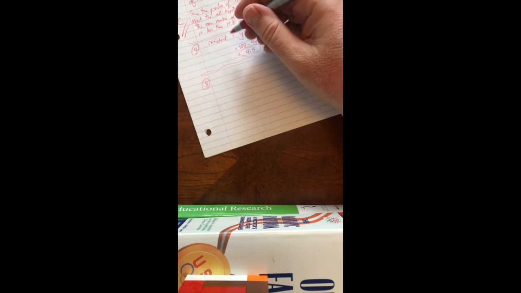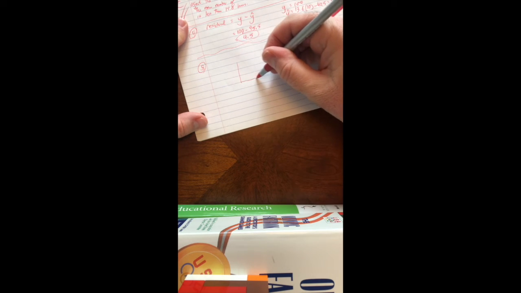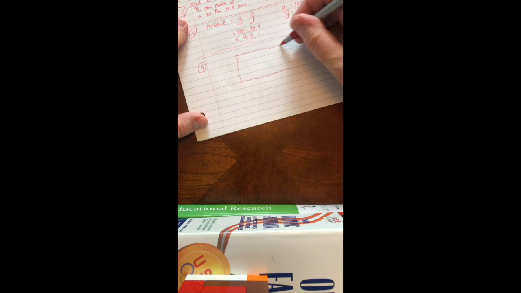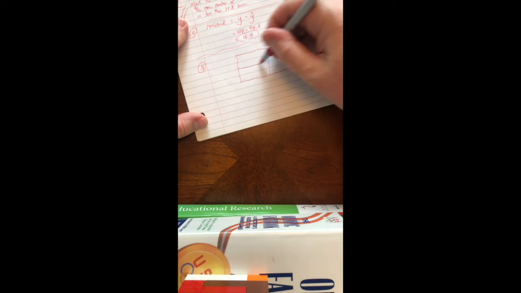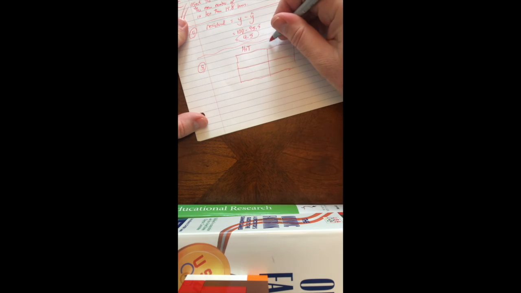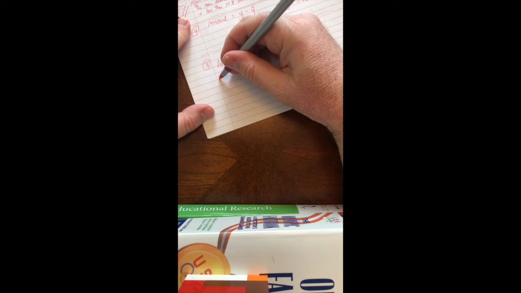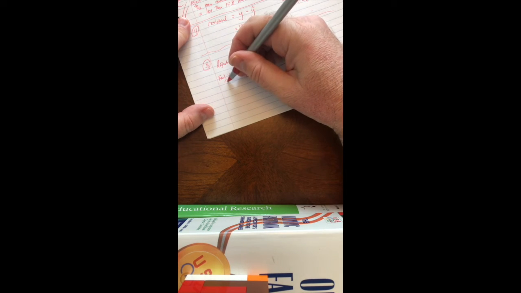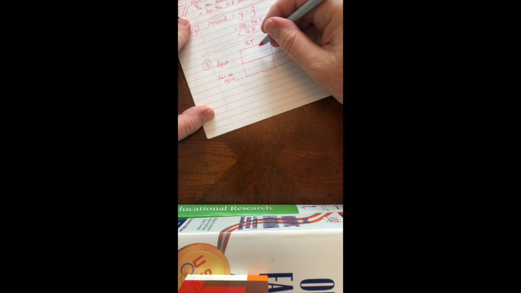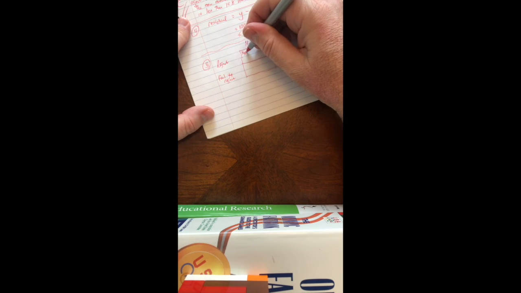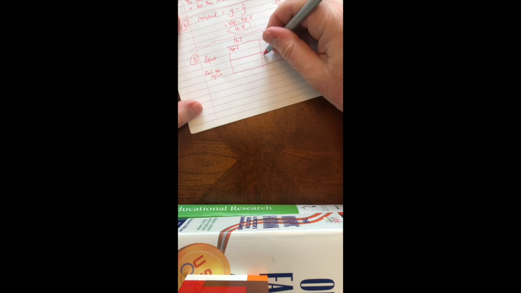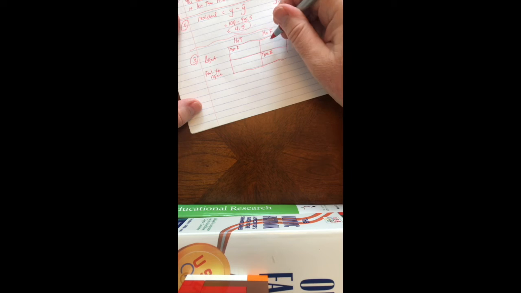Okay, now type 1, type 2 error. We're going to set up our table. I'm going to just do a couple spaces. Okay, so our null is true, our null is false, we reject, and we fail to reject. Null is true and reject, that's type 1. Fail to reject is type 2 when it's false.